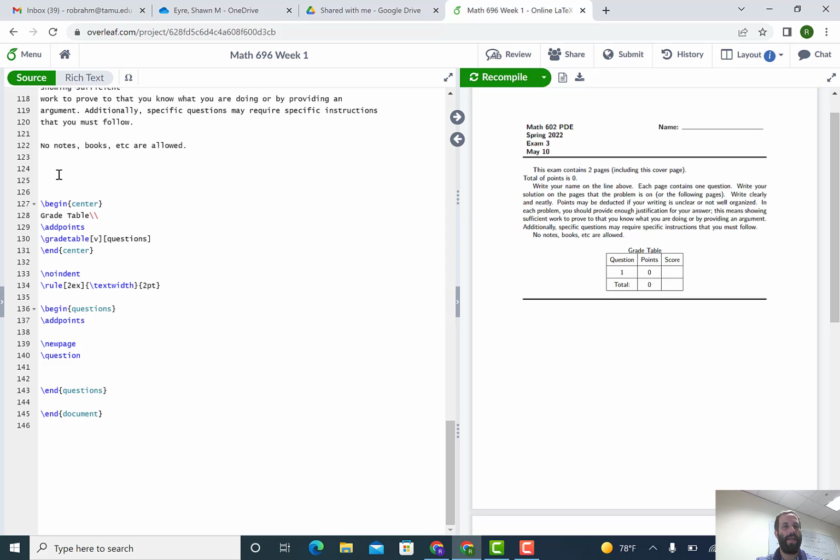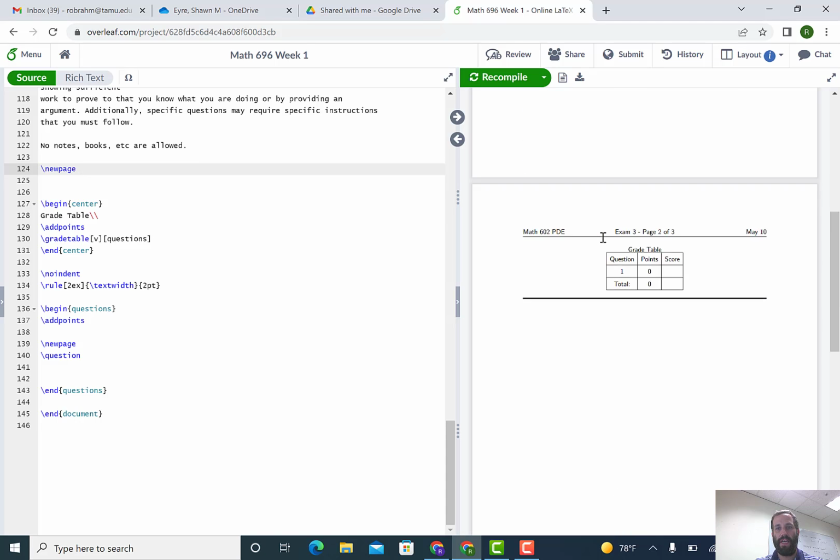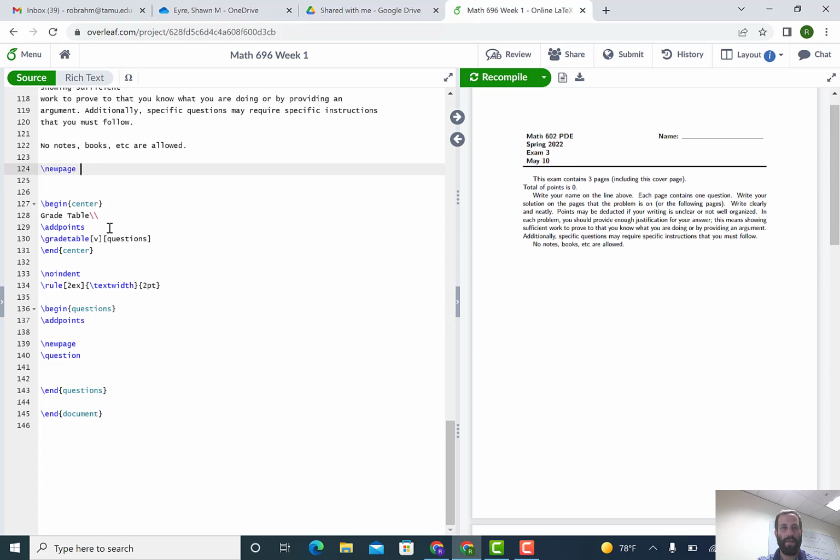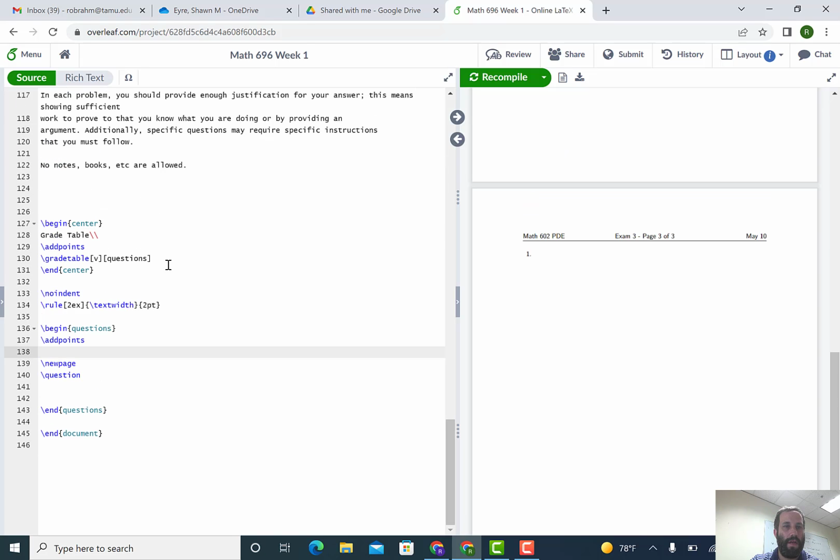Or you could put it on the second page. For example, if I do new page here and recompile it, we should have this here, and then the grade table on the next page, and then the exam will start on the page after that. Again, those are things that I'll let you play around with.